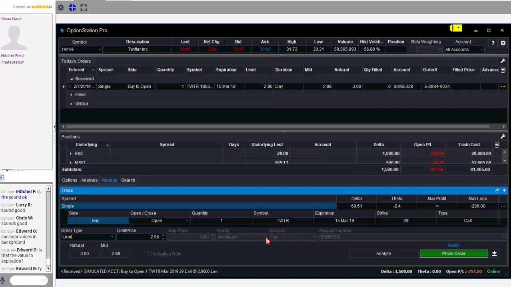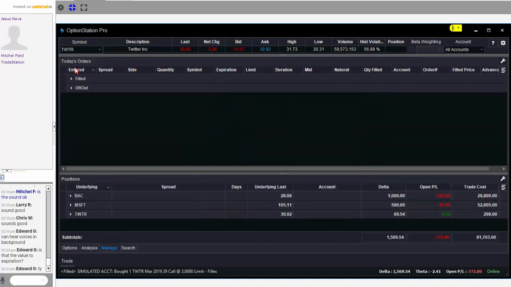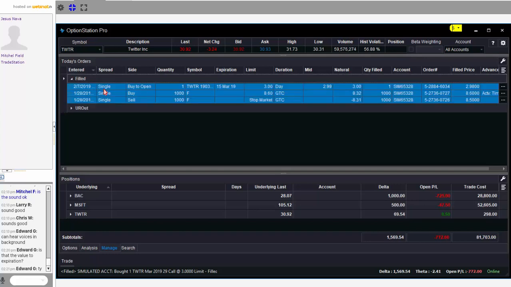The trade bar pops up from the bottom of the screen, and I can say, well, instead of wanting $2.96, let me go ahead and raise it a little bit. I'll raise it to $3, and then I'm just going to click on Place Order right here. As soon as I do that, you can see that my received orders row is gone, so I don't have any working orders, but I can go to the filled, and I can see that my buy to open for that March call is filled.